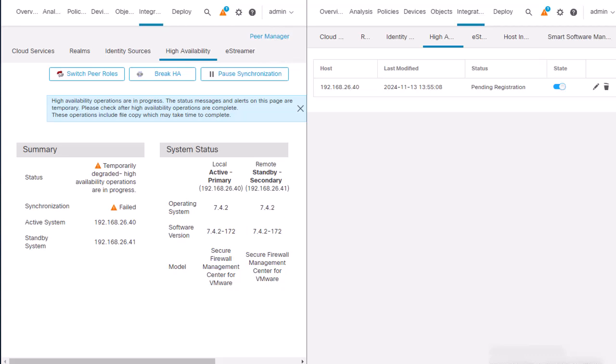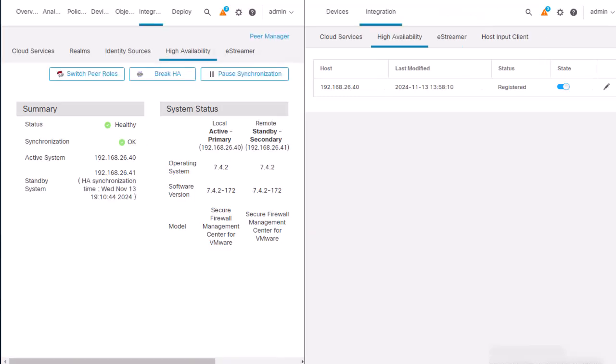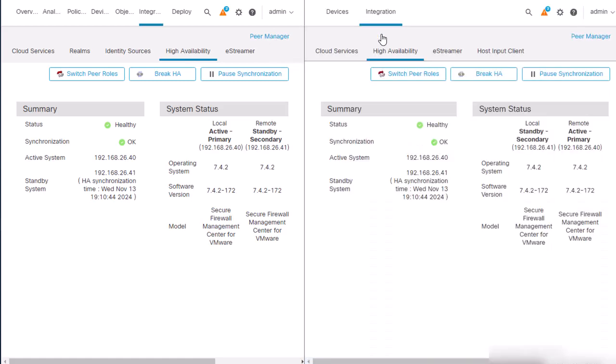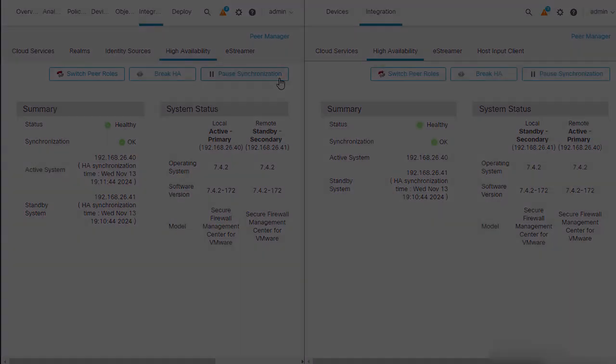While synchronization is taking place, expect to see the status as failed and temporarily degraded. This status shows until the process is completed. Once the synchronization is completed, the expected output is status healthy and synchronization okay.